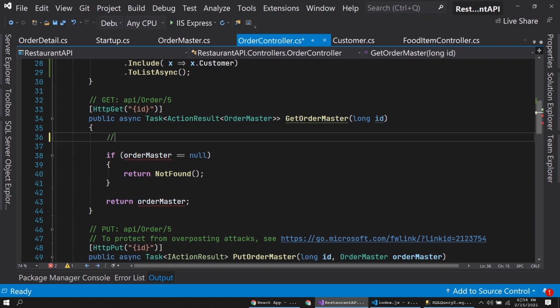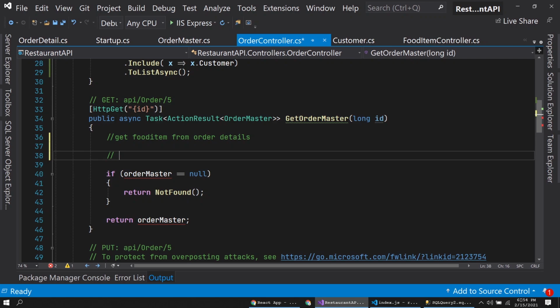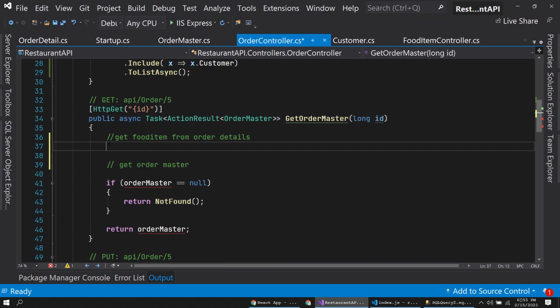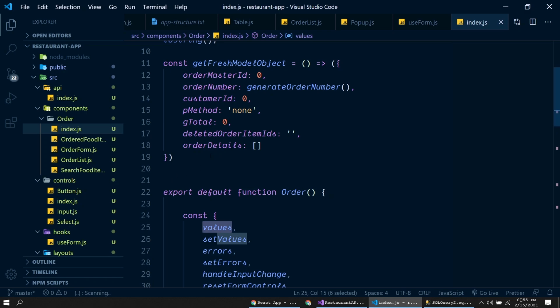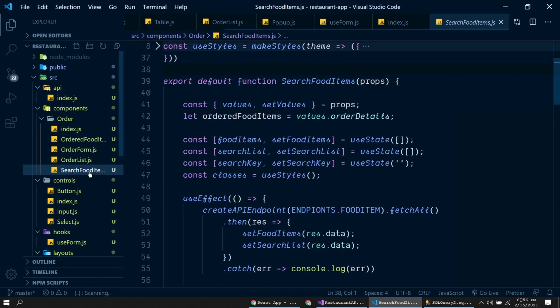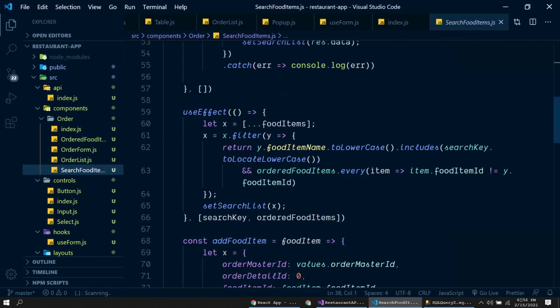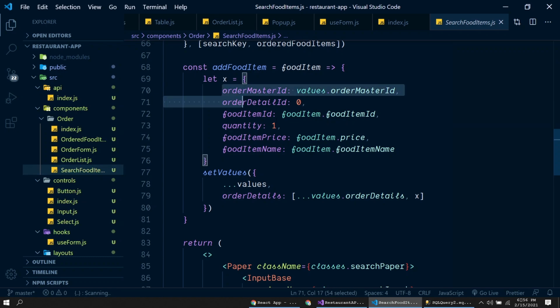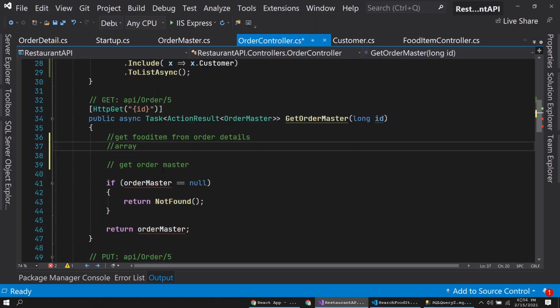Now first of all, we will retrieve the food items from the order details table. And then after that, we will retrieve the summary of the order from order masters. So here we are trying to retrieve the array that we used to store inside this array orderDetails. And we have added food items into this array from this component, search food items. So it should contain these properties. So we will do this.